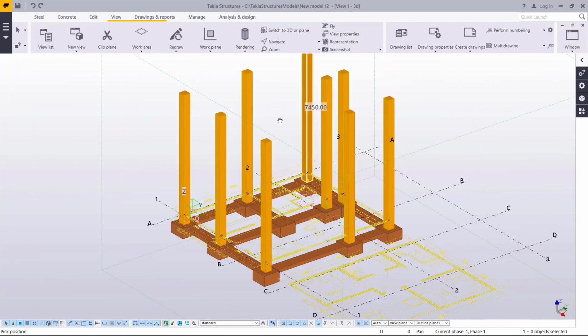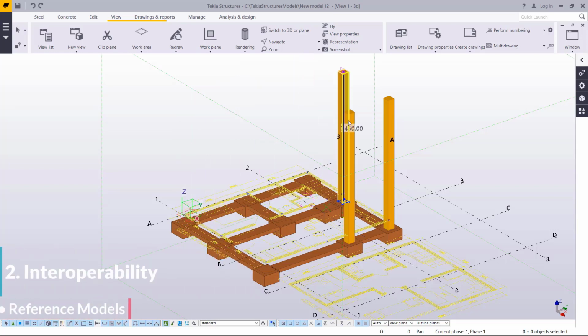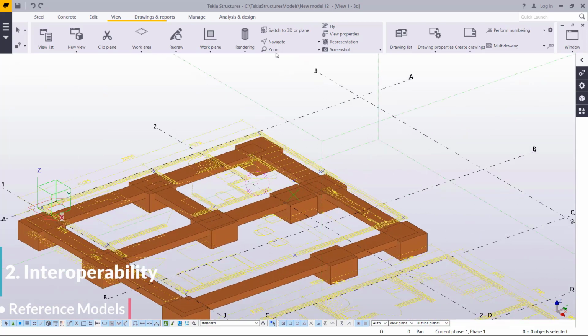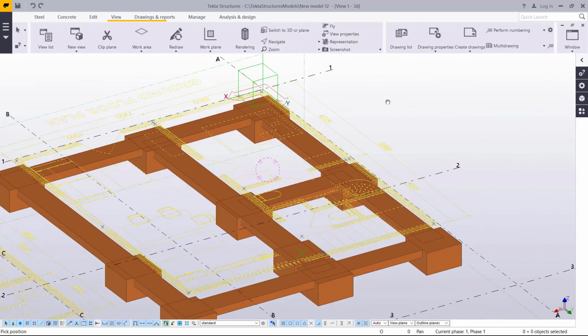So what we'll do, we just get rid of this first. We get rid of these columns, and remain with just the foundation layout. So let's move to the next step under IFC. Next step under IFC is still under interoperability.